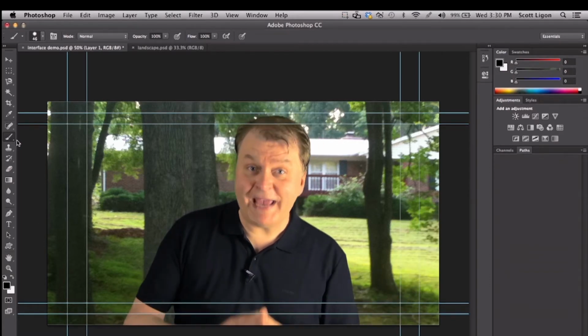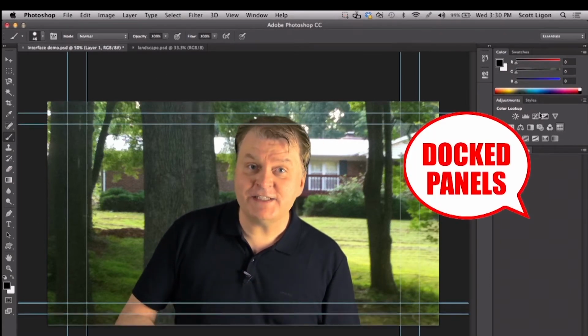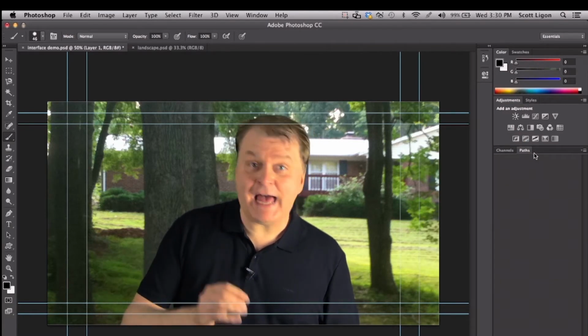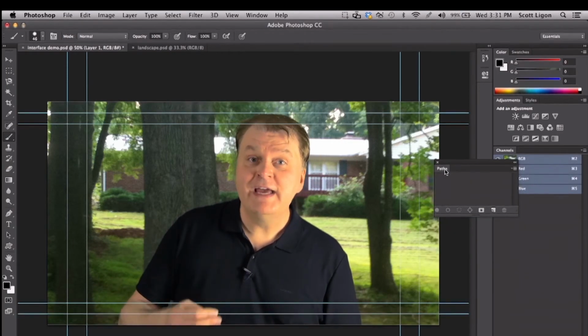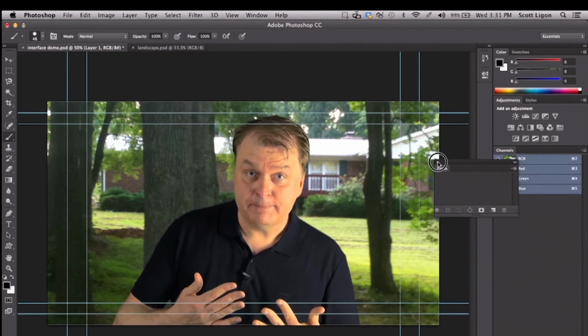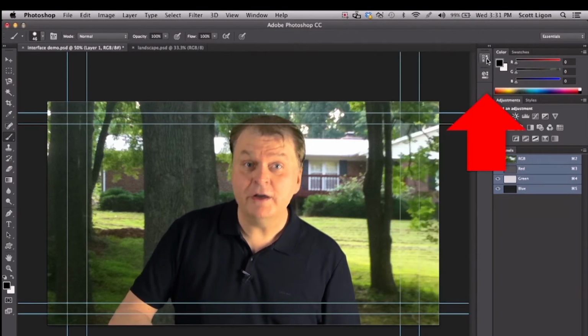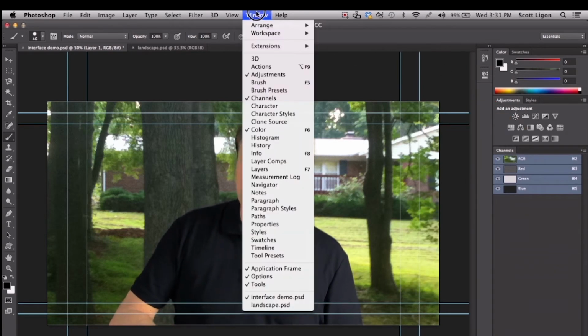Over here on the right are panels. If they're all neatly stacked like this, they're called docked panels. There are other panels available, and you can grab a tab of one of these docked panels and tear it away so that it becomes a floating panel. There are lots and lots of panels. There are shortcuts here for some of the panels that you use a lot. And all of the panels are available under the Window menu. So if you are new to Photoshop and you can't find a certain panel that you need, just remember that every panel is found under the Window menu. Where's the History panel? Window, History.